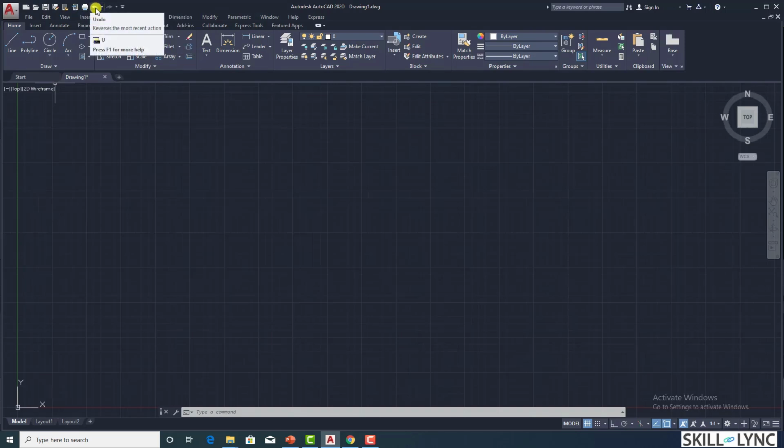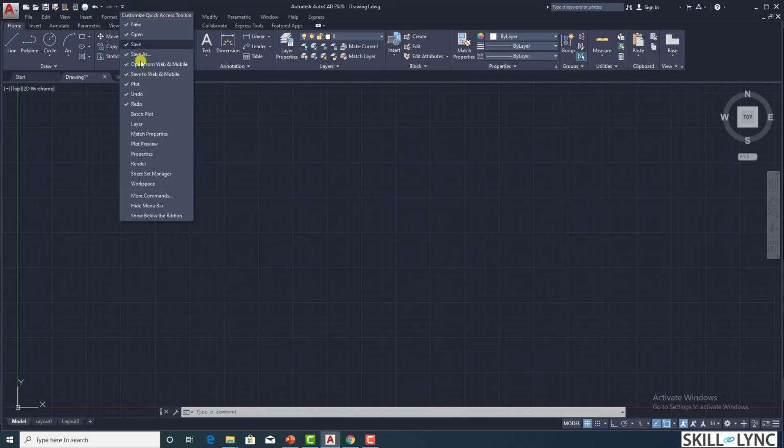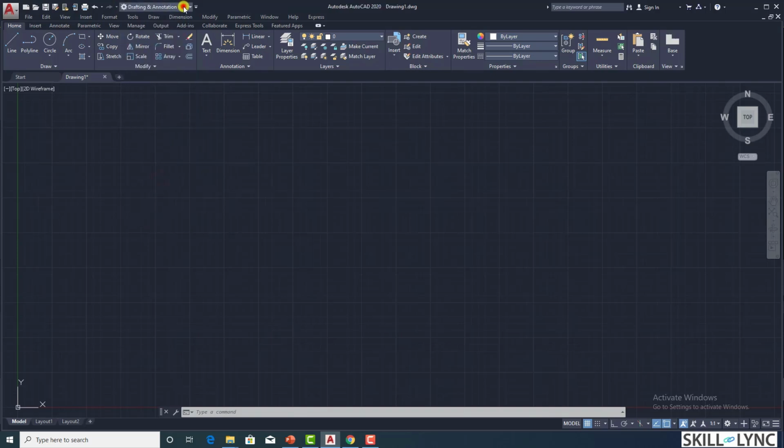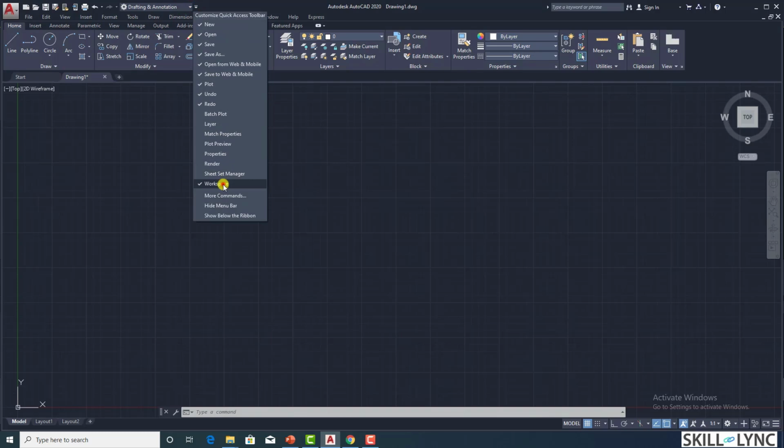And you also have the undo command and the redo command. This we'll look into a little bit when we are drawing something. So now we can again customize this, so you can add in whichever you want. Suppose you want to add the workspace command into here, then you can do it here so that you can quickly select from here. So this is the advantage of the quick access toolbar.